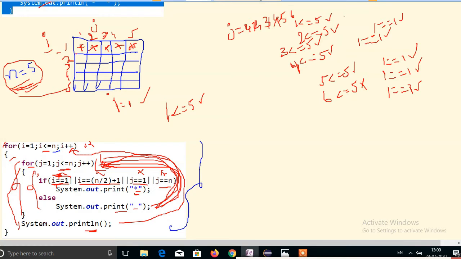So before that the i value was 1, now the i value is incremented by 1, that means 2. Now i value is 2. So again it will go to j equal to 1.